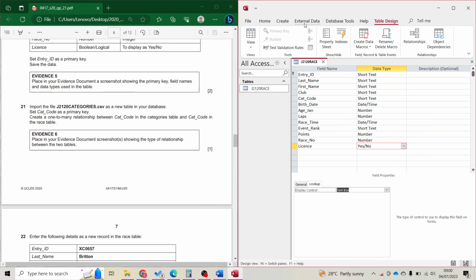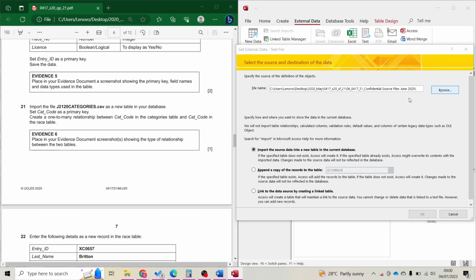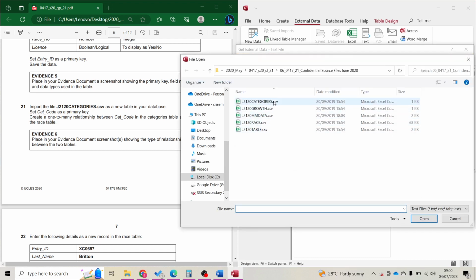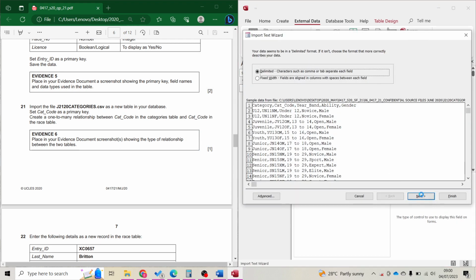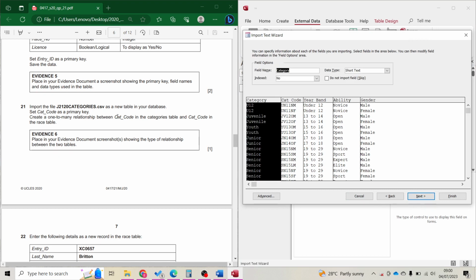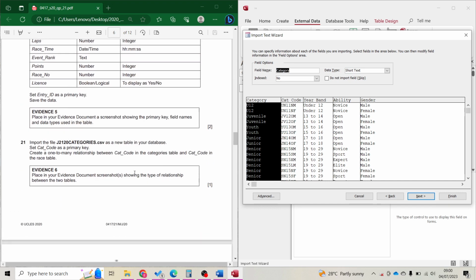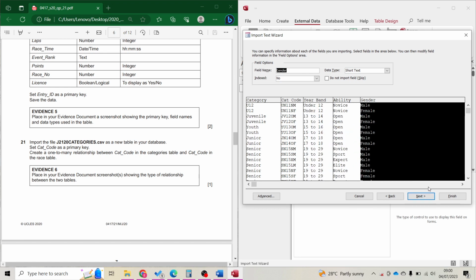Next, we're going to import again. Now, the file name is categories.csv. Next, first row contains field name. Next. So we're going to choose suitable data type since they didn't give us the table like the one they gave previously. So this one contains alphabets, so it's text, text, text as well, not number because got alphabet, text, text. That's all, I think.